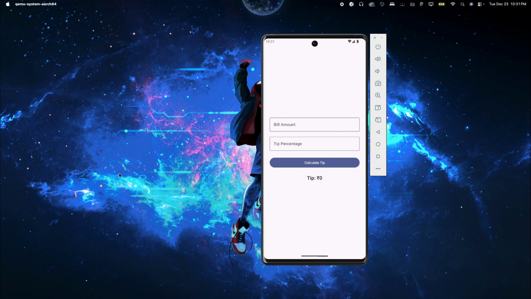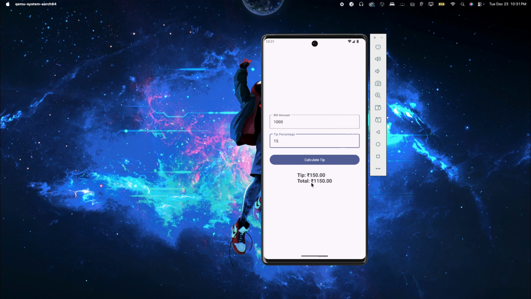Okay, so here let's add the bill amount as 1000 rupees and add the tip as 12%, or let's say we are generous, we added the tip as 15%. Okay, now if you tap onto this calculate tip button, then you can see our tip value is 150, which is correct. Like 15% of 1000 is 150 and total is 1150, which is 1000 plus 150.